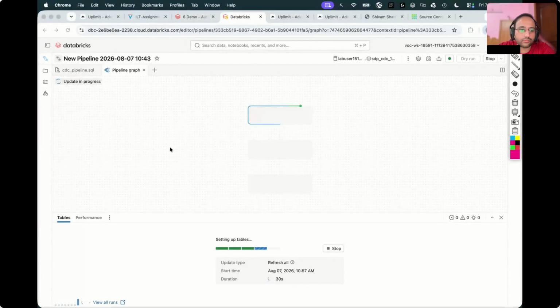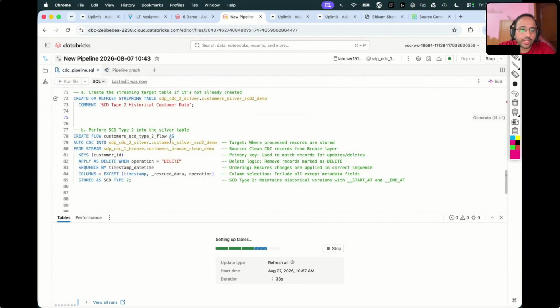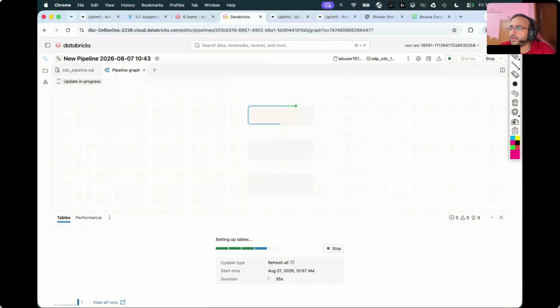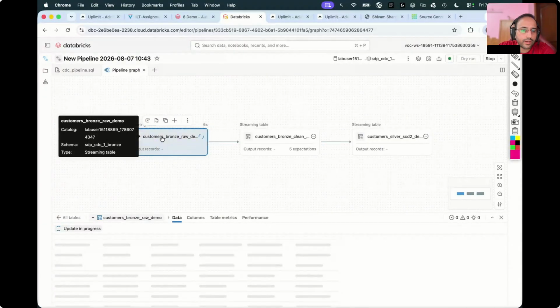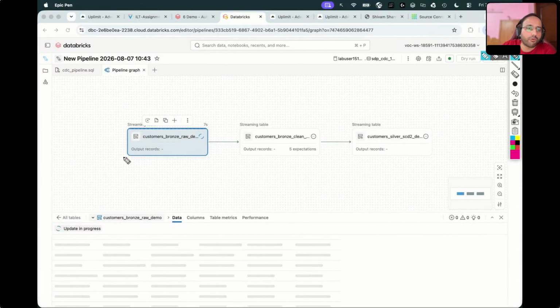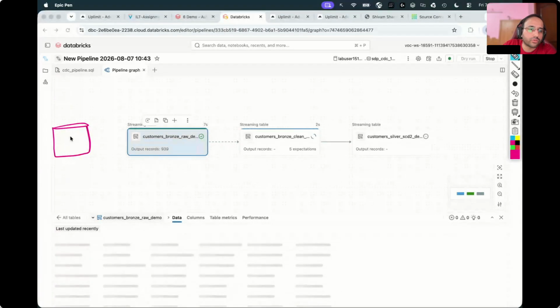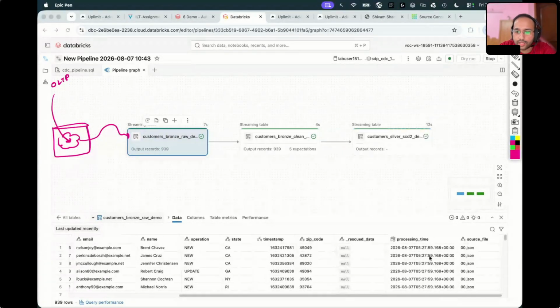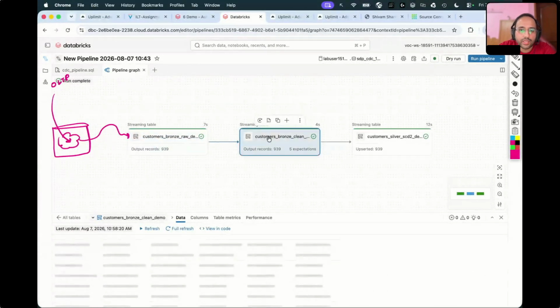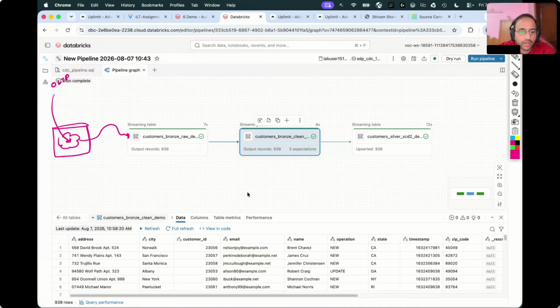The tables are getting created. Okay, so this is the first table. The volume is not visible, but imagine the volume is somewhere here. That's the volume where the data was landing from the transactional database. And then there's the first table where we are loading that data. The first table has the address, city, and all the information here. And then the second table is the one where we have enforced 5 constraints.